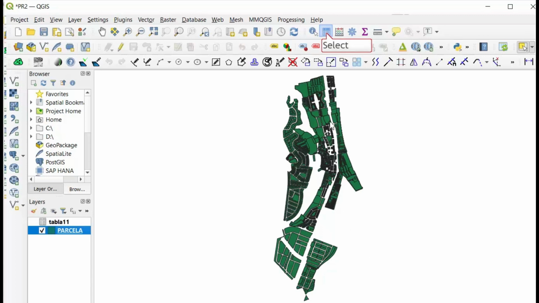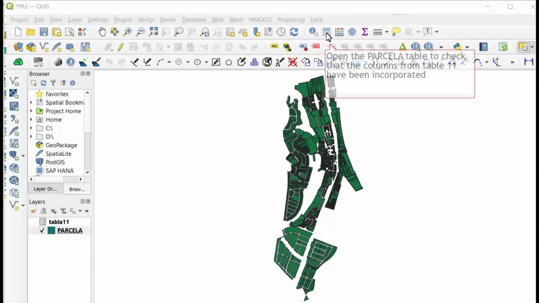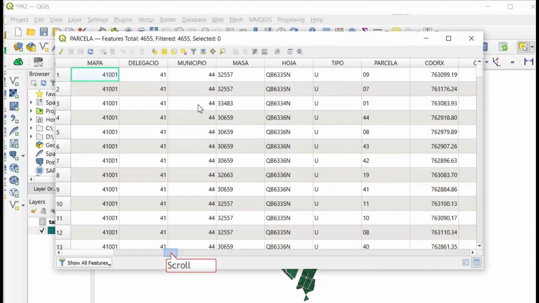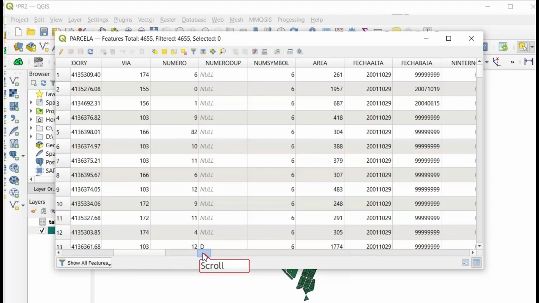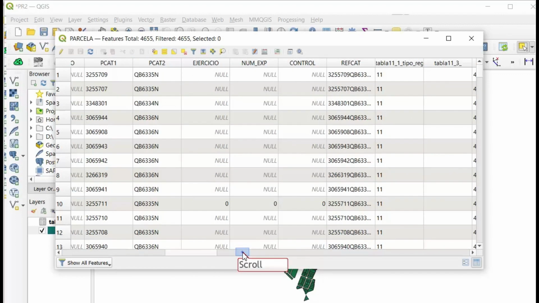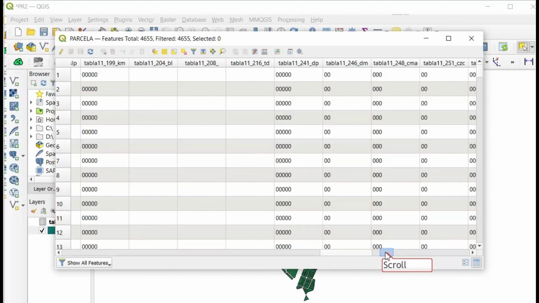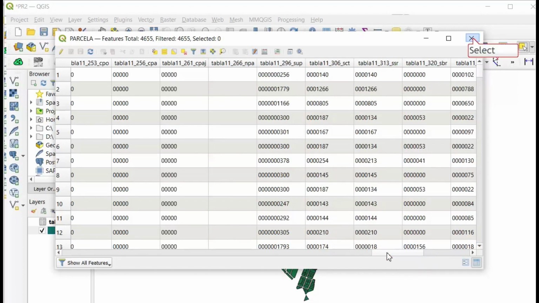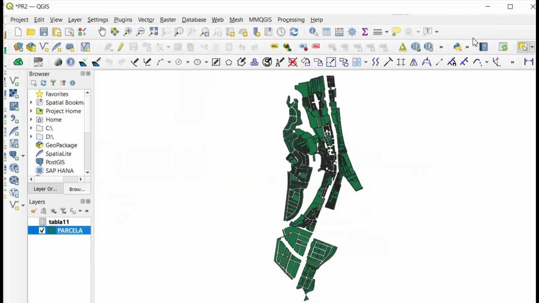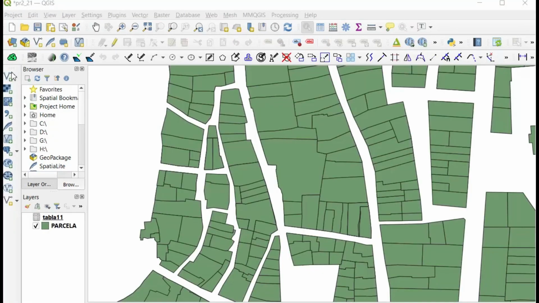To check that the data from Table 11 has been incorporated into the layer, click on the attribute table button. Now we are going to load Table 15, which contains information at the property level. So, repeat the operation by adding a new layer.